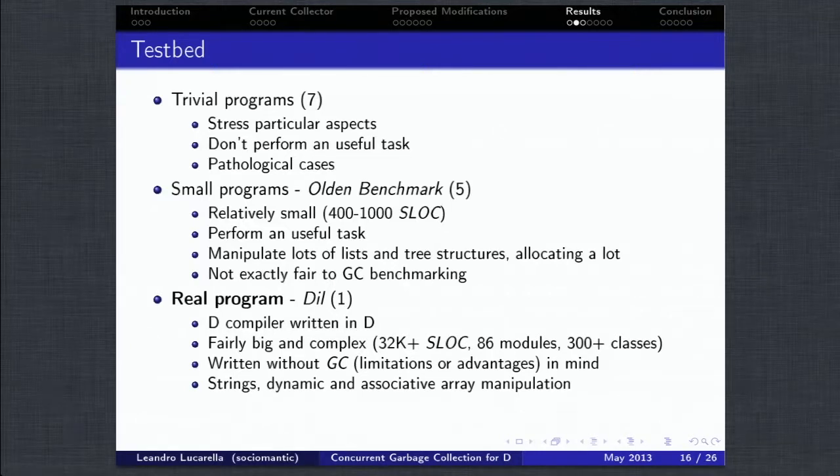And then the real programs, this is the most important for me. When you have to test something, you have to use real programs, because all these are very interesting to see some edge cases, but this is what really matters. I found only one program for that. It's called DIL. It was a D compiler written in D. It was fairly big: 32 thousand lines of code, 86 modules.